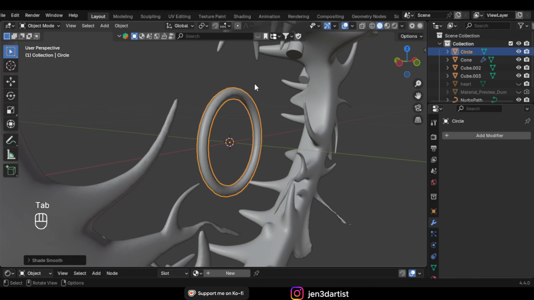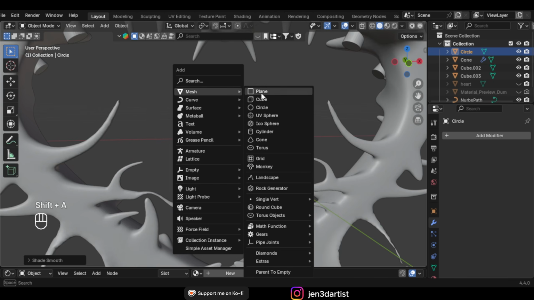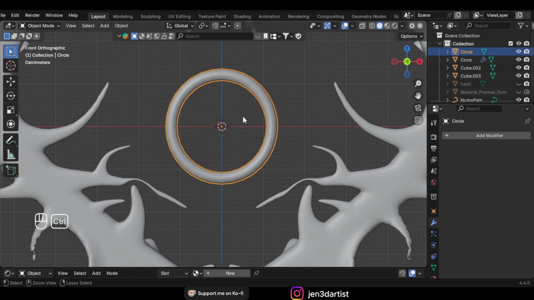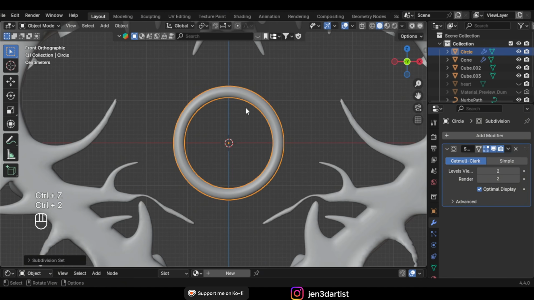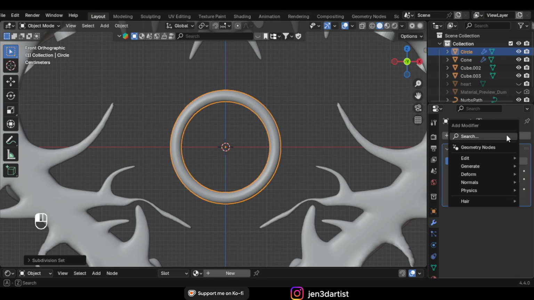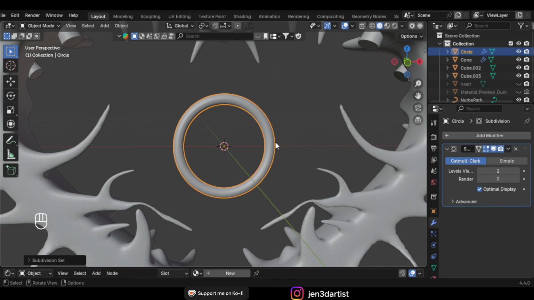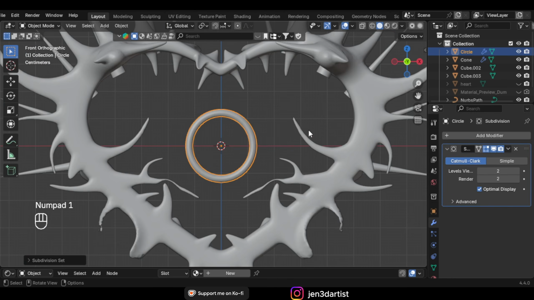we have something round. Or you can just add a mesh and a torus and Ctrl 2 to give it a subdivision, and let's apply it so we have a lot of geometry. And also a subdivision by holding Ctrl and pressing 2, or just search it here. And once that is done, we can just make any shape that we like.